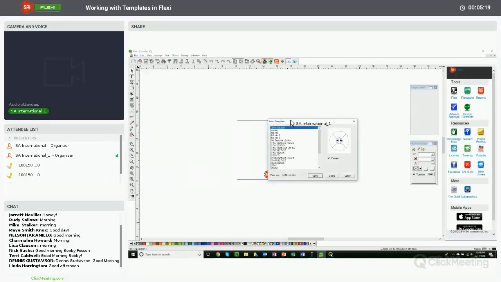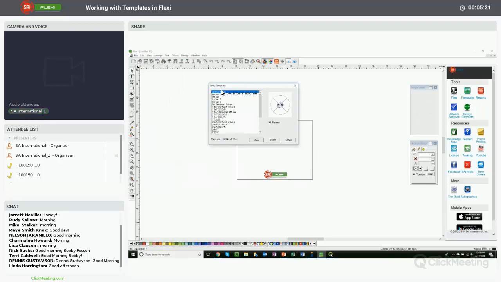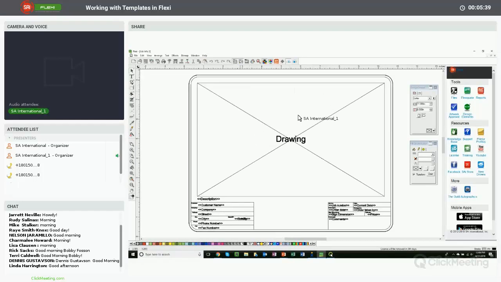So we'll open template. As you can see, Flexi's actually already got quite a few templates in this list. These are all default. Everybody should have copies of these, with the exception of this one right here, which is the one that I created, which is what we're working on right now. So I'm going to actually go to the Job Info 3. We can select this template, and as you see, we actually have a basic drawing or basic layout.